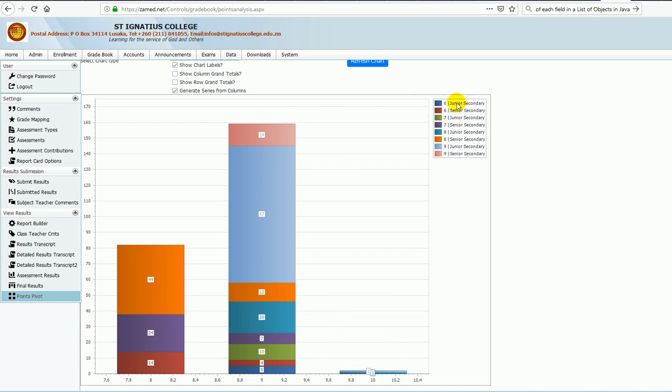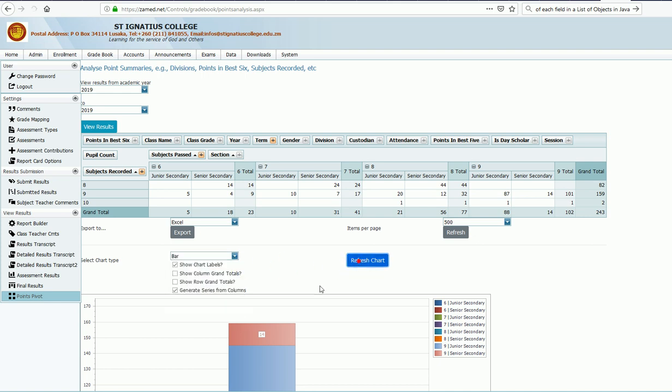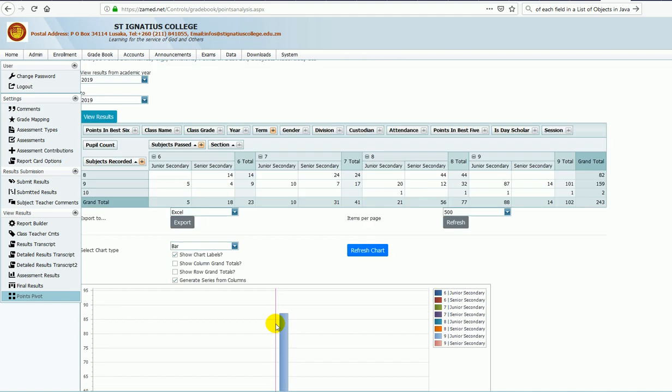This blue color down there is those who passed 6 subjects. Maroon there is senior secondary, so this is senior versus junior. You can change from a stacked bar to a proper bar so that you're not confused. So this shows you that these wrote 7 subjects, and 14 of them passed 6, then you have 24 from senior secondary who passed 7, and 44 from senior secondary who passed 8. So a graph like this one might be a bit confusing, but the table is actually much clearer for you.